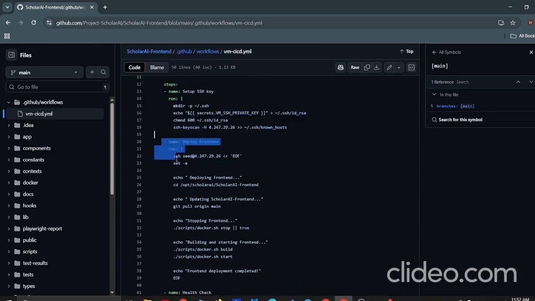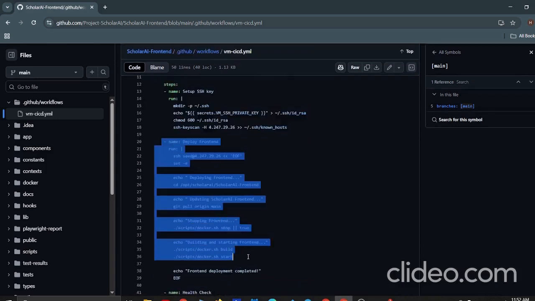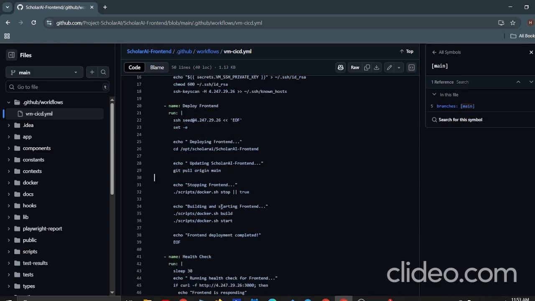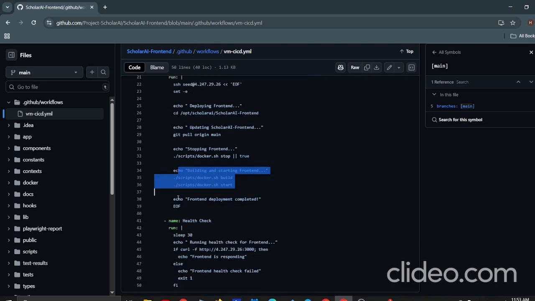Then deploy frontend. For deploying the frontend, it SSHs into the virtual machine and runs deployment commands inside a heredoc block. It navigates to the frontend project directory, and then it pulls the latest code from the GitHub repo. Then it stops the currently running frontend container using a Docker script. Next, it builds the updated frontend and restarts the app using Docker scripts. This process ensures we always deploy the latest code with a clean rebuild.